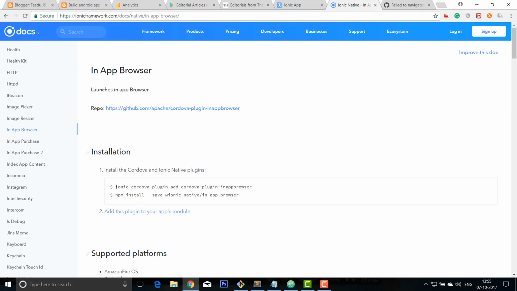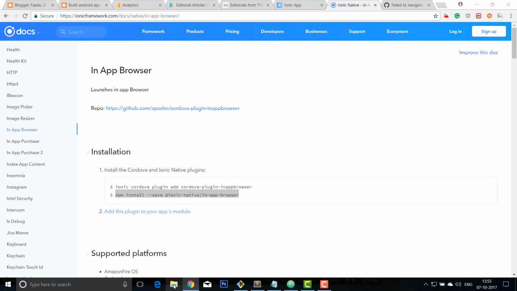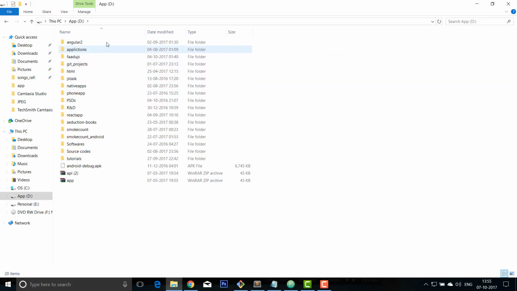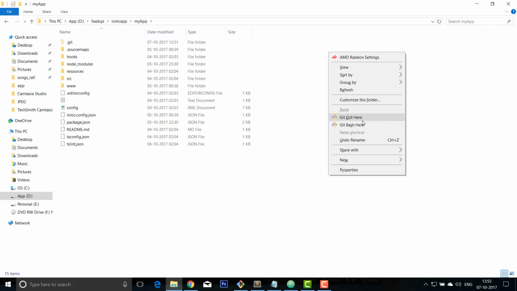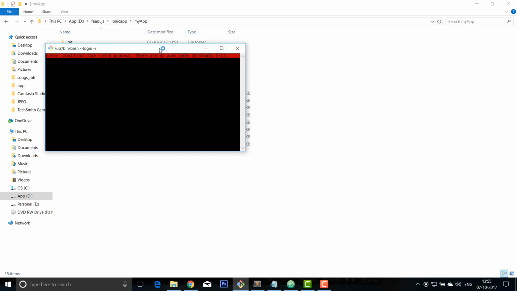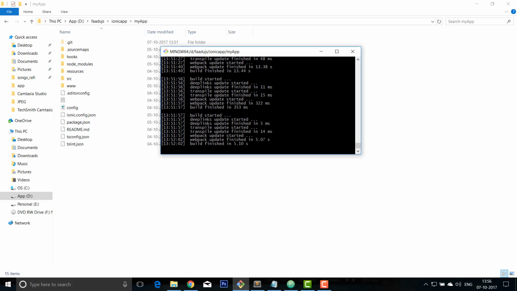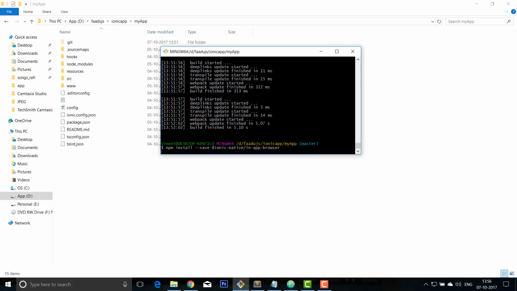If you want to install, you can call this one or this one. I will prefer this one, so I will go into the directory of my application. My application is in Ionic my app, right click, Git Bash. Okay, one is running, so I think it won't provide us another one. I'll cancel it, I'll stop the server, and paste it here. I'll save in-app browser in my node modules.